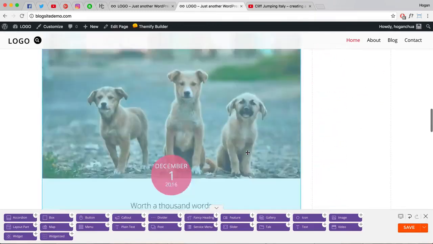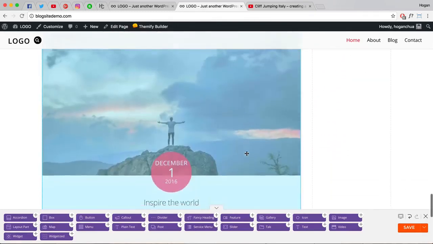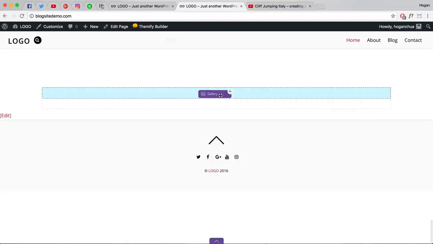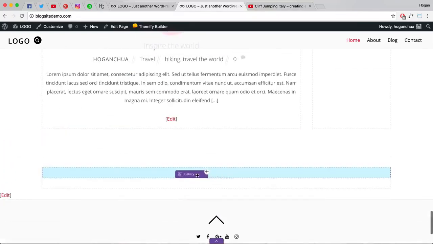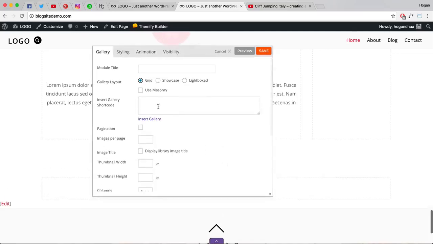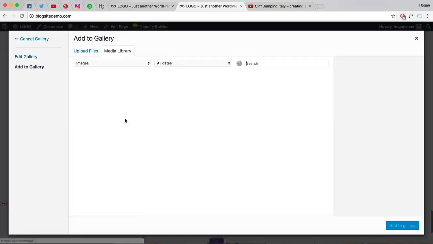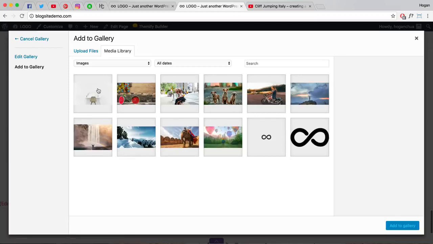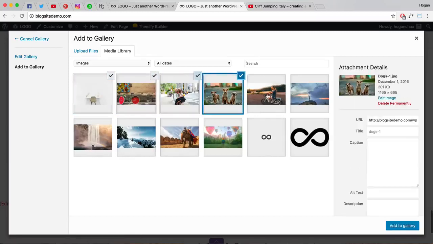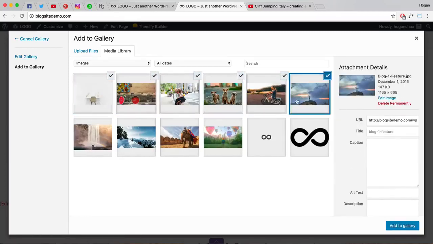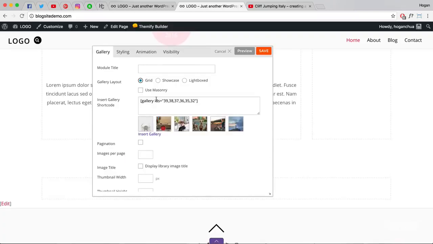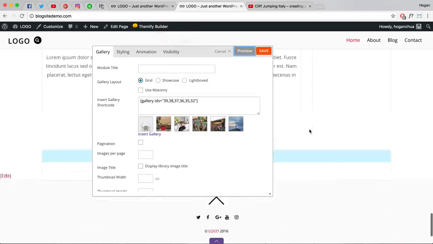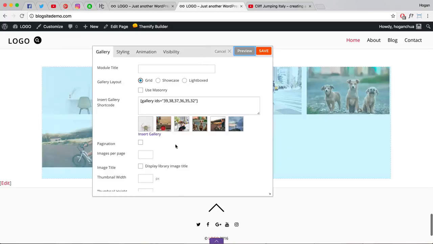Okay, and one more really common module is the gallery module. So you can drop in a gallery. You can drop it into this column here, or you can drop it into a new row like that. And you can insert the gallery, click that, and basically I'm just going to select the images that I have uploaded before like that. I might select those 6 images and then add to gallery. Okay, update gallery, and if you preview that, it will show your gallery like that.